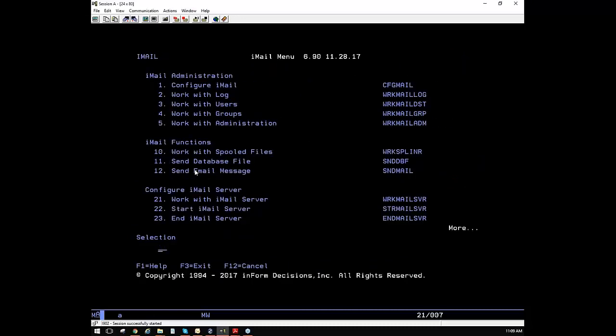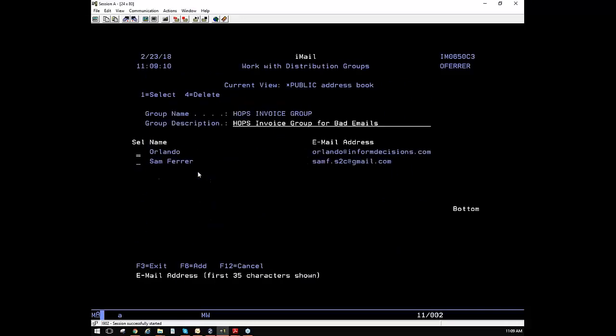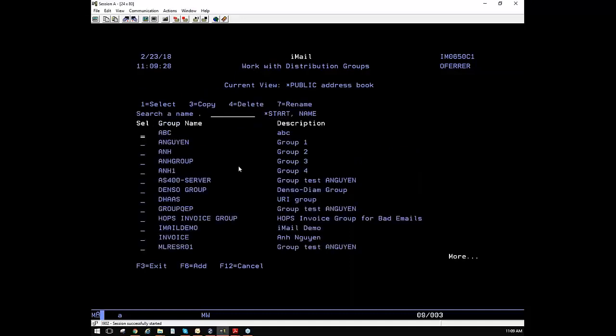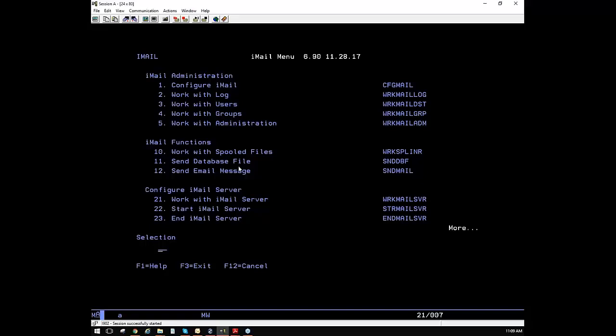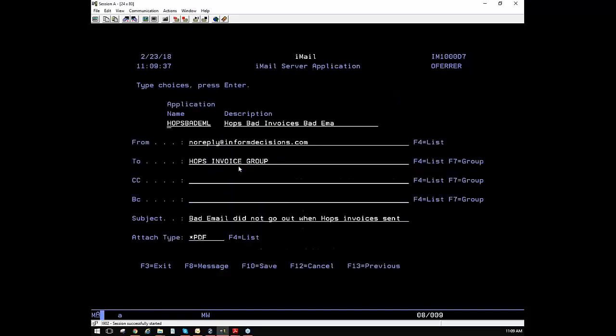Whoops, it went out too far. Let me select our groups. We'll go down to our Hobbs invoice group that we set up earlier, and I have two recipients under this group. Under the Hobbs invoice group, I have myself as a recipient, and I also put in my son's email address as well. So we'll both get the email when those go out, because it's going out to this group. Pretty straightforward. So I'm going to go back to our option that we were working with, which is 31.